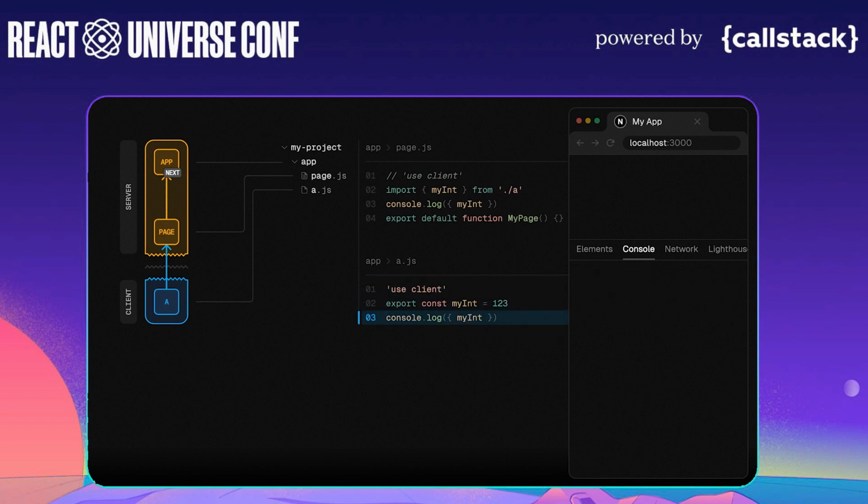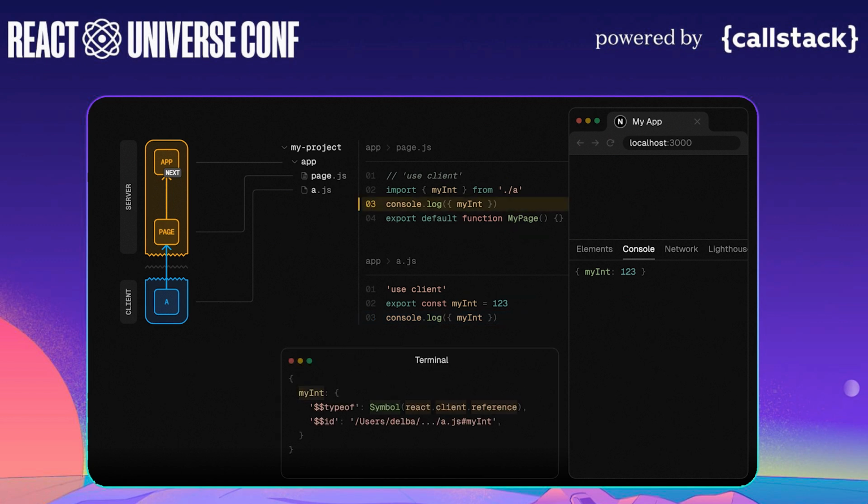If we console log again, in the client environment, myInt logs 123, as expected. But in the server environment, myInt logs something about react.client.reference, with an ID that points to the file and export name. This is an internal React detail, but it shows that code imported across a use client boundary is a reference pointing to something rather than the actual thing. In the same way, when we import a client component into a server module, we are importing a reference to the component. The component itself is only rendered once we get to the client environment.